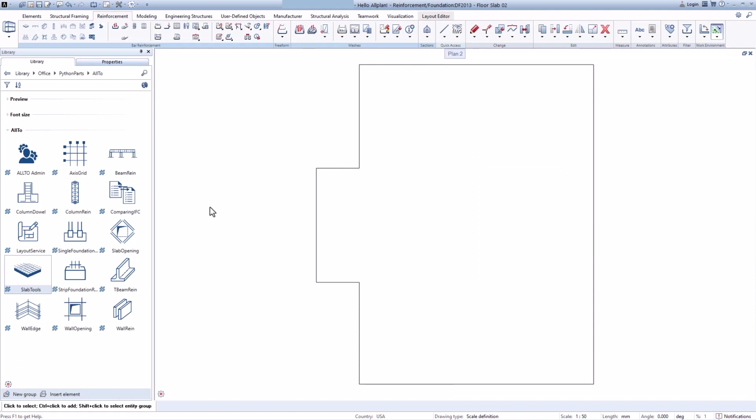Firstly, I want to create stirrups and additional rebar around this slab. I will use a function in the single quotation Python part to do that. Open the Python part.